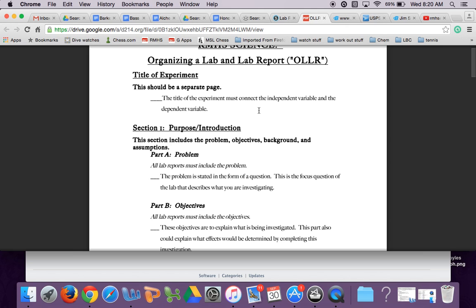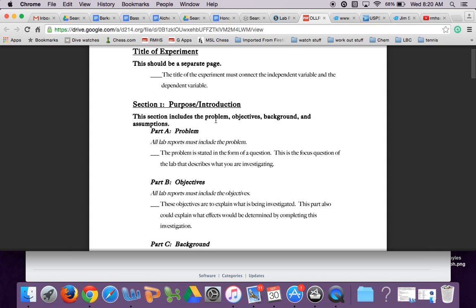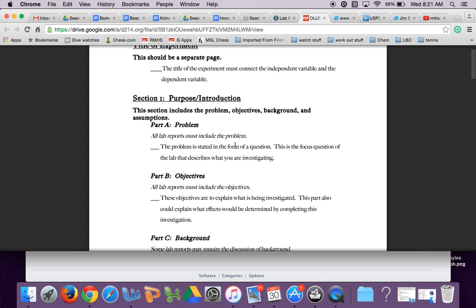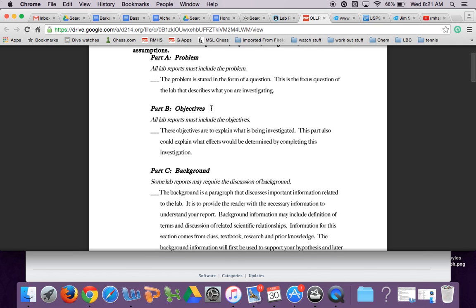Once you have that, you'll take your problem statement and reform it into a question. So: can your fish survive in Barker Lake based on what we measured, our dissolved oxygen levels? Something like that. Take your title, however you phrased it, and rephrase it in terms of a question. Your problem statement is going to lead us into our objectives.